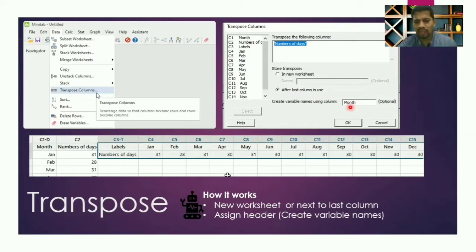So how it works, in a nutshell, you can either create a new worksheet or put it next to the last column, and it will automatically take the output. We'll talk about that. And it assigns the header as well. That is what we talked about here.